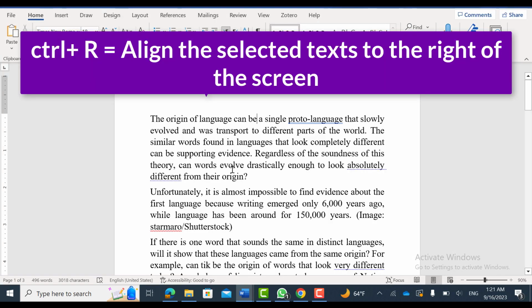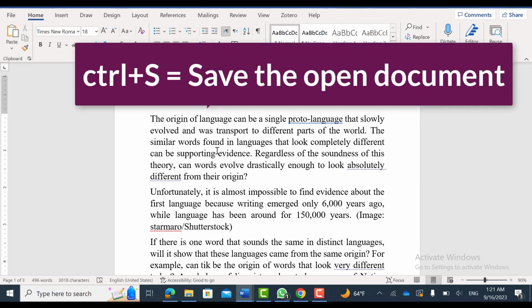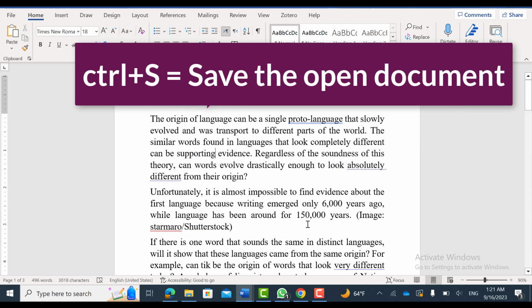14. Control R is to align the line or selected text to the right of the screen. Control R is to the right of the screen. 15. Control S is to save the document. You save the document.